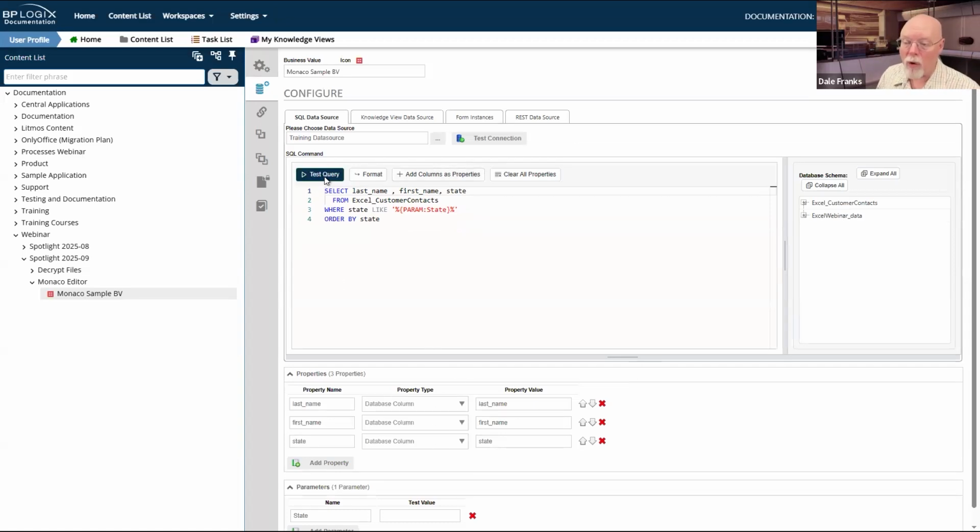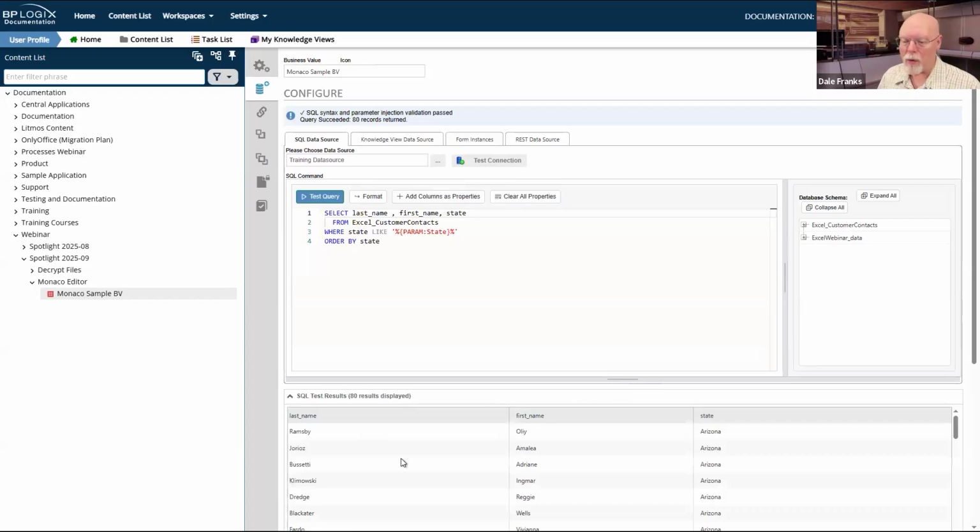If we want to test the query, we certainly can. I do need to provide a parameter, so we'll just go with AR. I'm sure there's a lot of states that have AR in the name. Arizona, Arkansas, for example, Maryland, I guess. Let's test our query, and it will return our names and states.